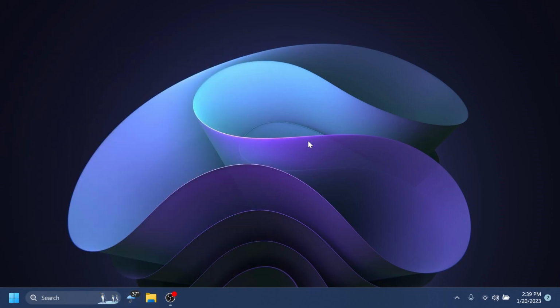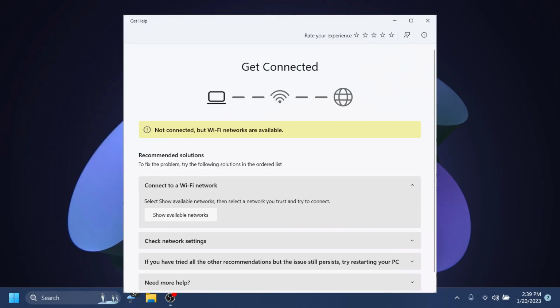And another change that we get in this build is the new Get Help app. It will now support troubleshooting network issues. This is an interesting thing because it shows that Microsoft is slowly improving the experience and modernizing it using the new Get Help app for troubleshooting purposes. More info about that in the article below.